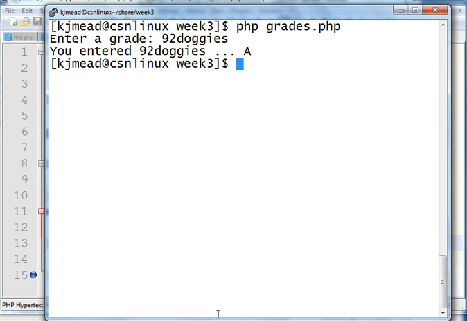Because it looked at the first part of it. The first character says that's a number, so I'm going to keep going with it. The next one's a number, I'm going to keep going with it. The third one's a D, that ain't a number, so I'm just going to take whatever came. So it interprets that as the value of 92.